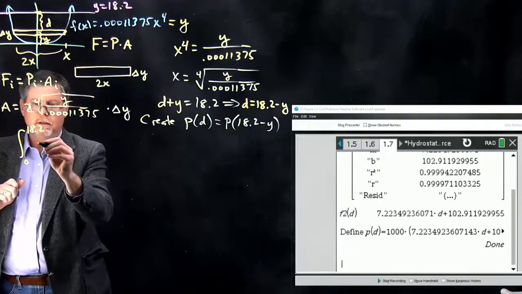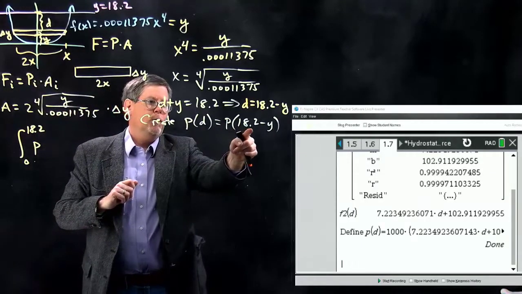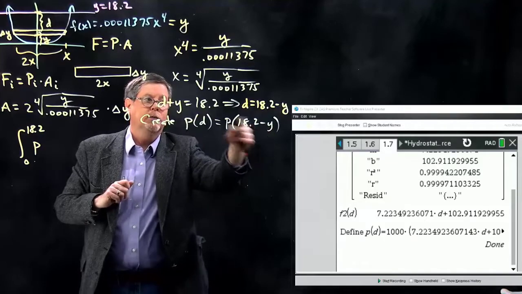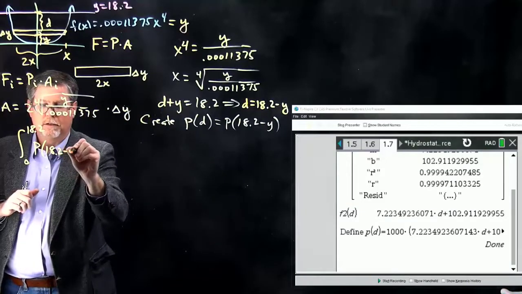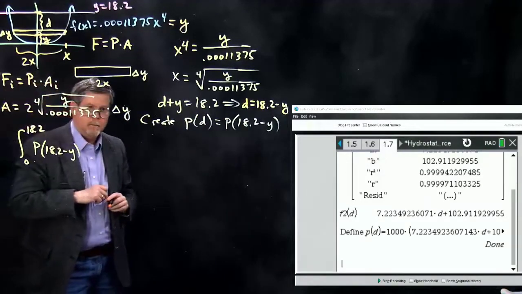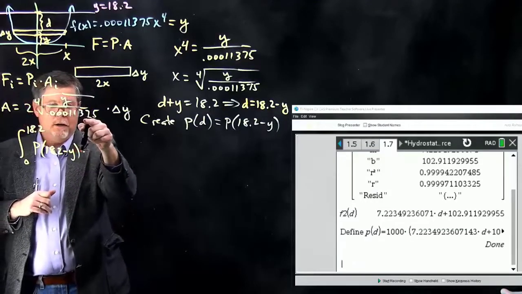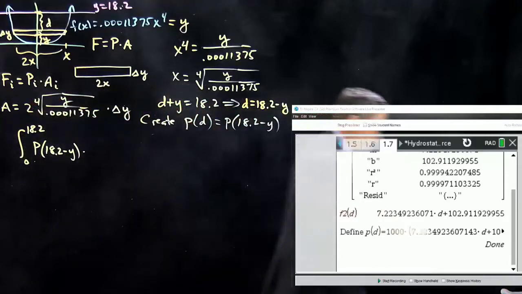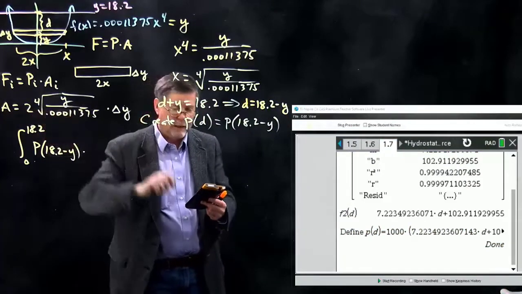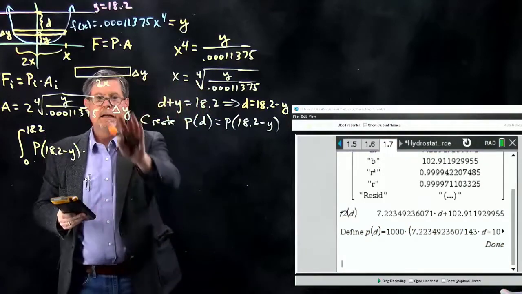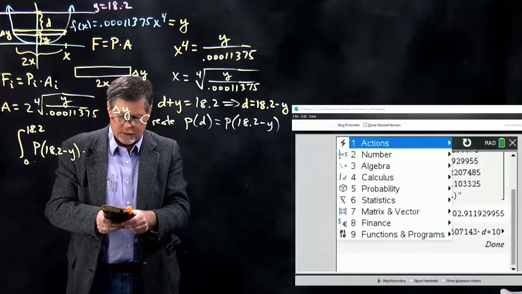My pressure function is P of D, but I'm going to write it as P of 18.2 minus y, because we've defined it as P of D, and D is simply 18.2 minus y. Now I'm going to multiply by the area, so that's going to be this function here. I can define it if I want. I can call this the width of the strip. If I eliminate the delta y, it simply becomes the width of the strip. So let me do that, just so we can see.